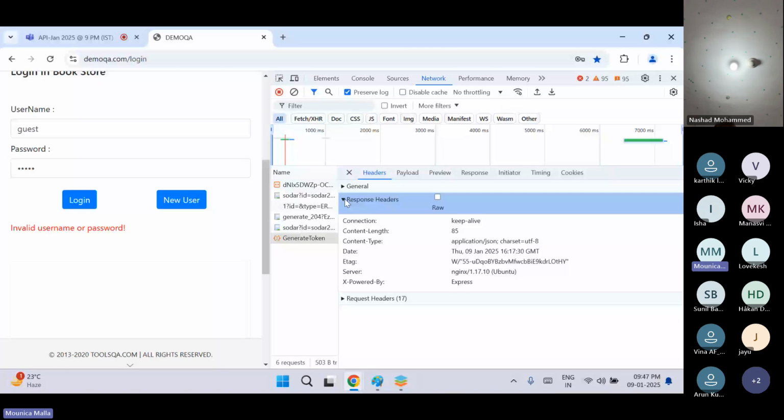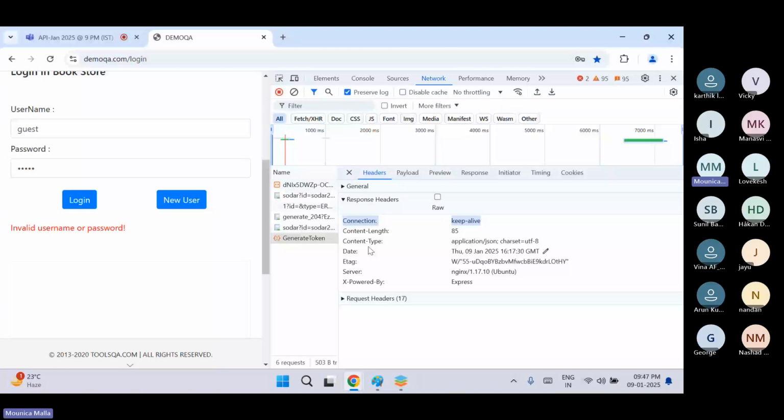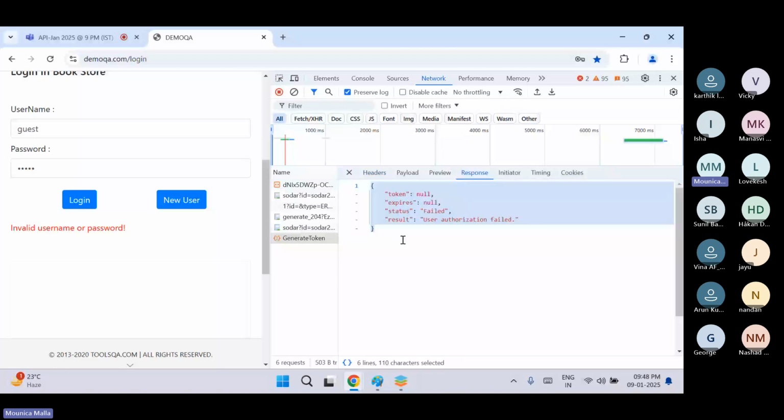You see the connection value is keep-alive. So the server is telling the client that even after giving a response to you, I'm still connected with you. I'm not disconnecting you. Content length means the size of the response body. Content type, you see JSON. So the server is telling that whatever response I gave you, I'm sending you in JSON format. Proof, come to the response tab. Here you see the response body is in JSON format.